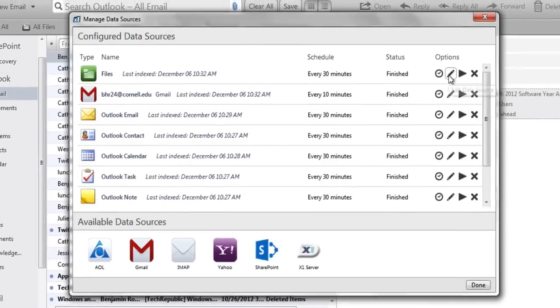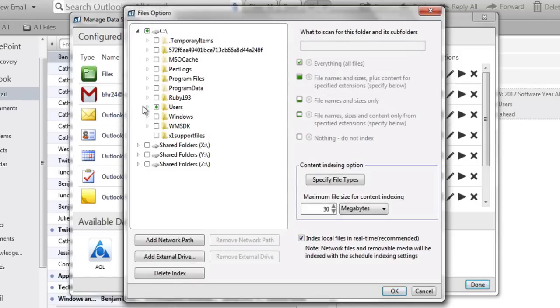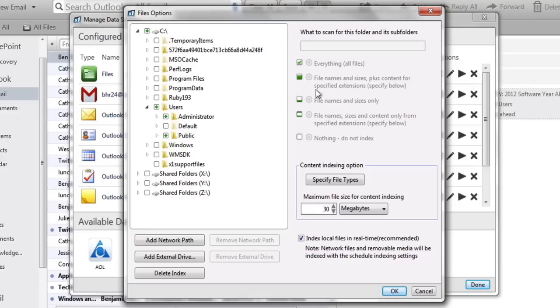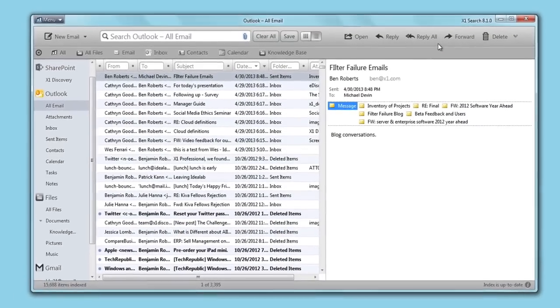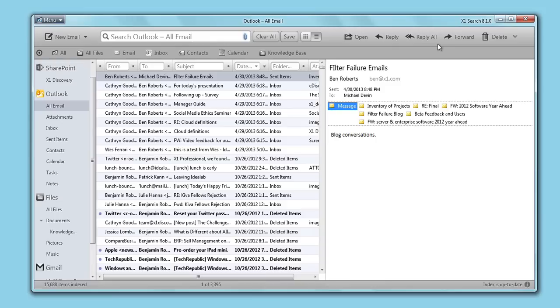Similarly, for files, you can dive into your folder structure and select all relevant folders for indexing. Please note the legend on the right-hand side, as you can select folders for different levels of indexing. Now that we've reviewed refining searches, column selection, and indexing schedules, you are ready to be an X1 power user.